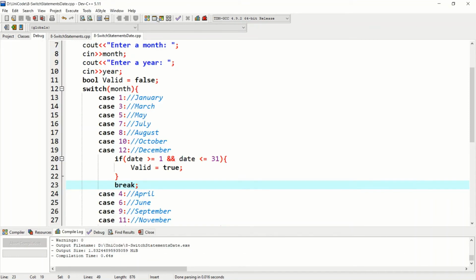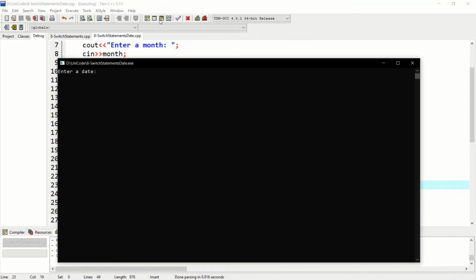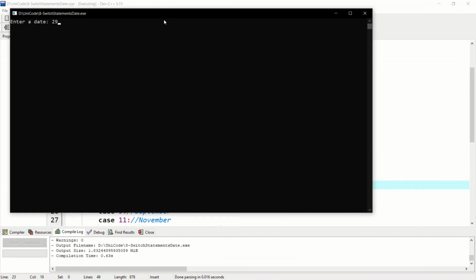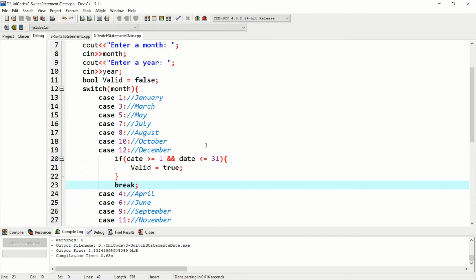Let's run this code for some leap year conditions, like 29, 2, and just give a non-leap year here. The date is invalid. We can run this code again, like 29, 2 and 2020. The date is valid because 2020 is a leap year and it has 29th Feb. You can see this code again.